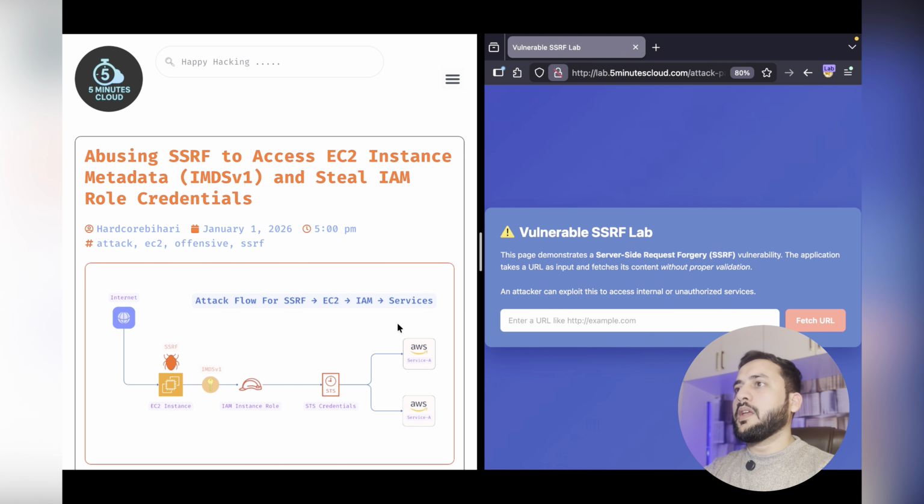Alright, so now on my screen, on the left hand side you will be able to see a tutorial, and on the right hand side our lab. In this tutorial you will be able to see how we are going to exploit these things, and we will take help of this tutorial to solve this lab.